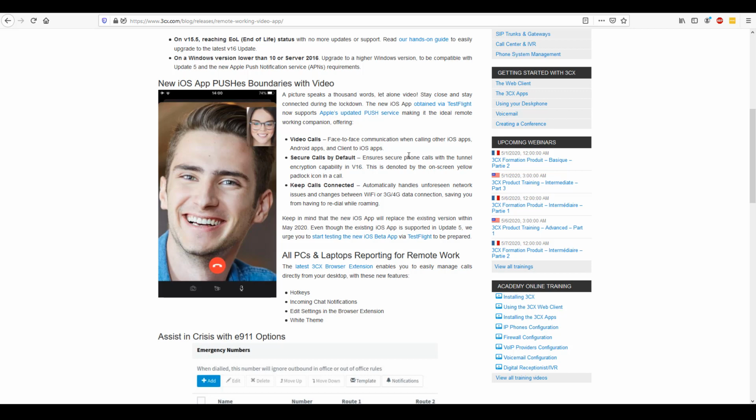Again, for users under active maintenance or with a current subscription, you're already all set to move to this and get this functionality. So we've got video calls in there. We've got the tunnel encryption in there with improvements as well, and there's actually an identifier now that will show on screen when you're utilizing that to show that the call is encrypted.